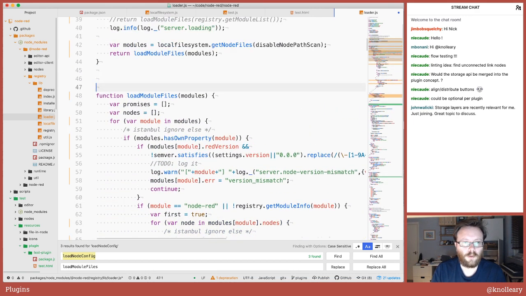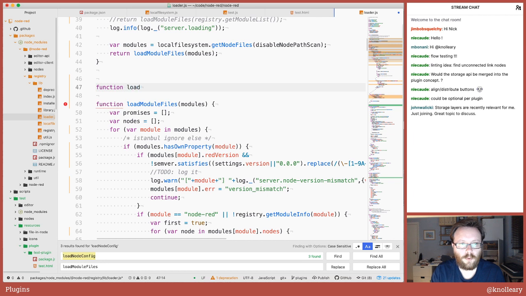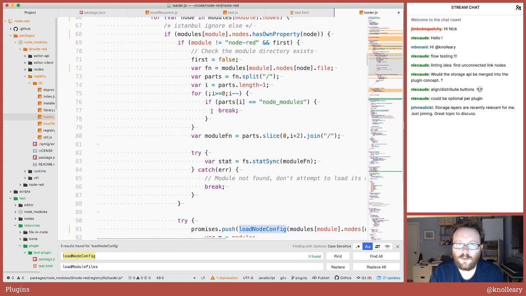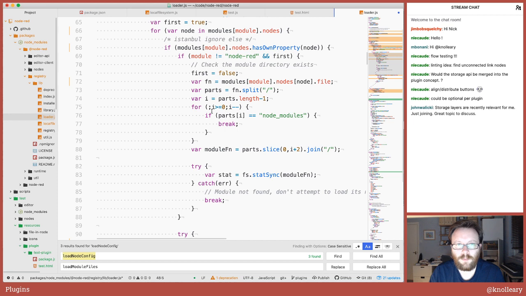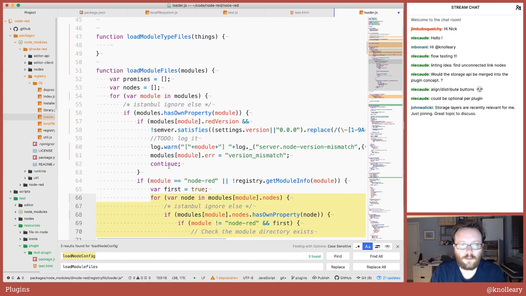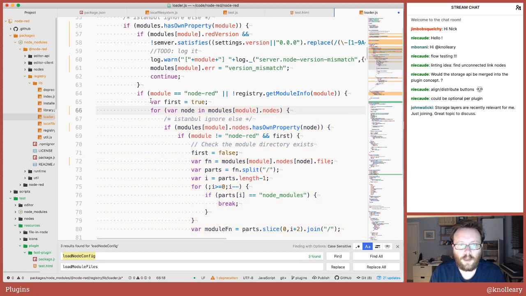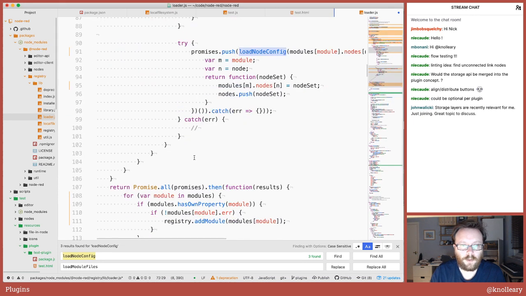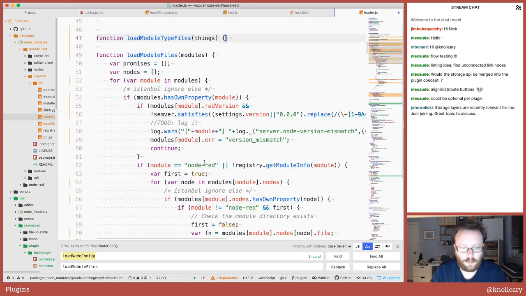So this is where, so load module type files. Naming things is hard. I'm just going to call it things. And at this point, I don't quite know what the right names are for these things. I am literally just pulling out code and then seeing what we make of it. Right now, I'm just trying to make sure I get, oops.